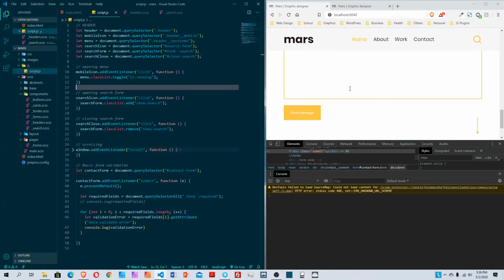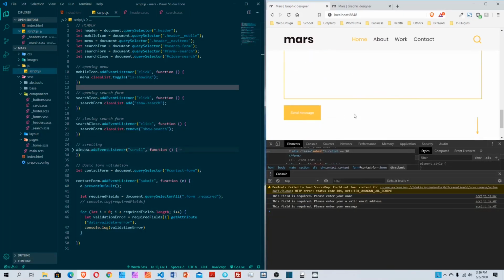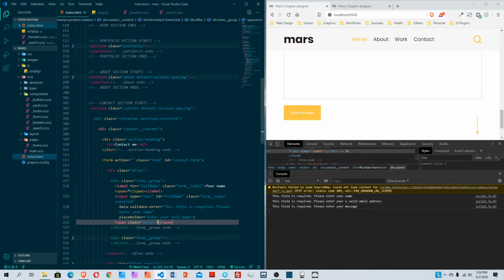Now we're here. Now let's click this. Now you see we got the first one. This field is required, please enter your name. This field is required, please enter email address. And then the third one, this field is required, please enter your message. As you can see, this right here is your name right here.